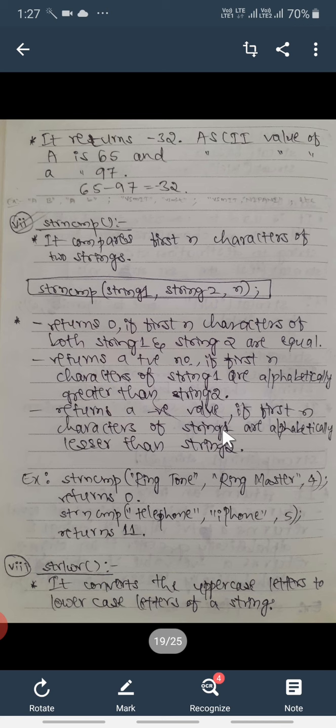Here we will see some examples. strncmp. Here the first string is ringtone, and here string2 is ringmaster, and the n value is 4. It means that here we are interested in comparing only the leftmost 4 characters of string1 and string2. So here capital RING is there, and here also capital RING is there, 4 characters. So both are the same here.